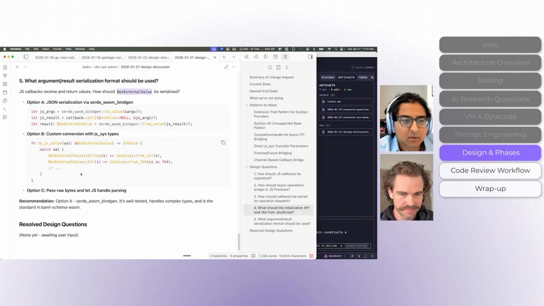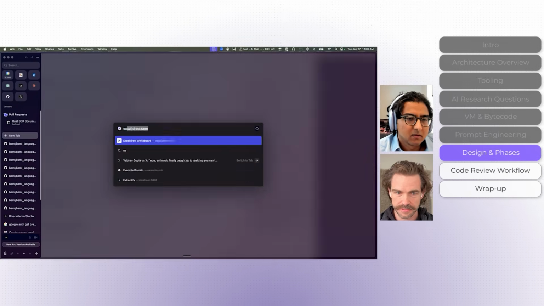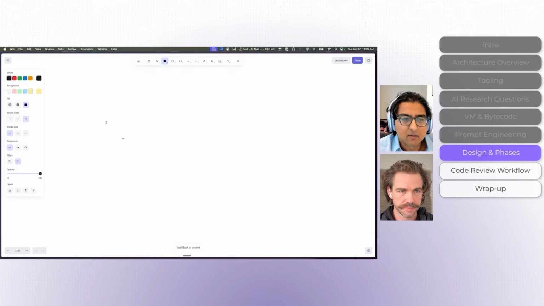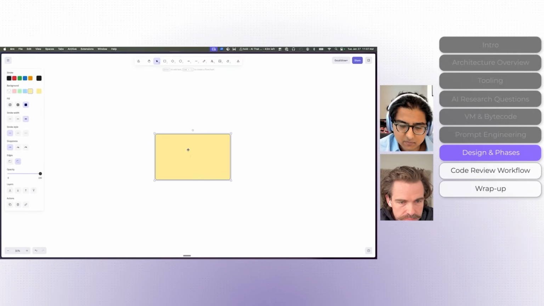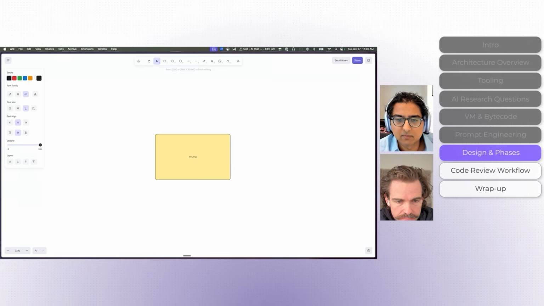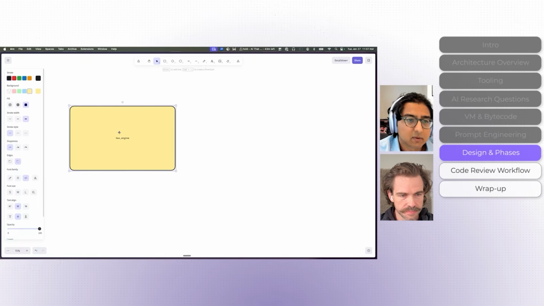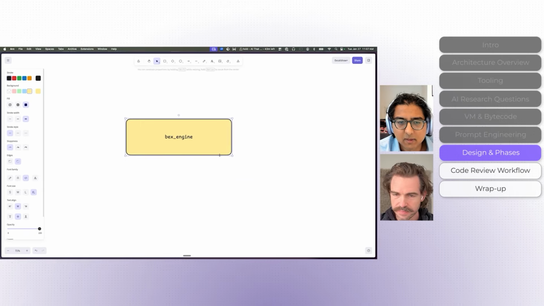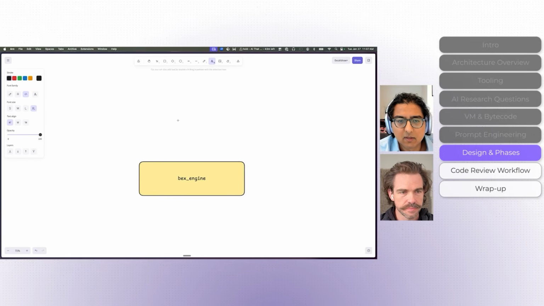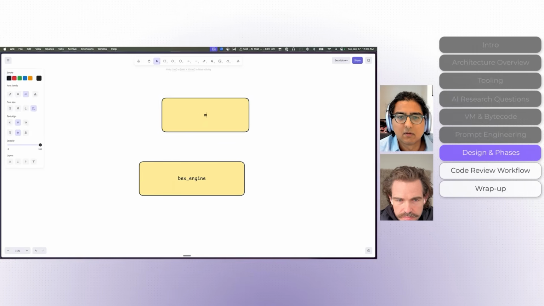So for context, let me open Excalidraw really fast. Do you need me to send you a scene, or you got one? I'll just pull one up. Okay. The tricky part of our system is we have this thing called Bex engine. Can you zoom in a little bit? Yeah, or make the text bigger. Yeah, there you go. We have a thing that's called Bex engine, and this communicates, I guess for now, to WASM.